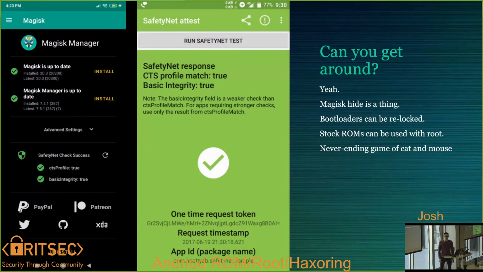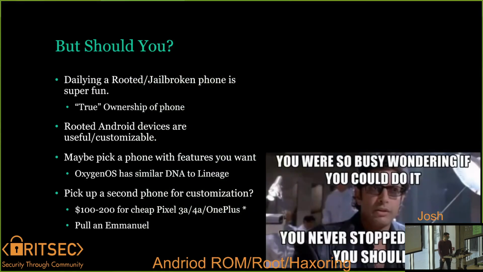Can you get around it? Yeah. Should you? Probably not. LineageOS, the main custom ROM I was talking about, has a page on their blog that says, hey, look, we are never going to try to break SafetyNet, because the second that we break SafetyNet, Google says, oh yeah, you know those custom ROM guys that we're actually surprisingly okay with because we have whitelisting things for them? Yeah, we're shutting this down. And they're right. Running a rooted phone as a daily driver is probably not the best idea.